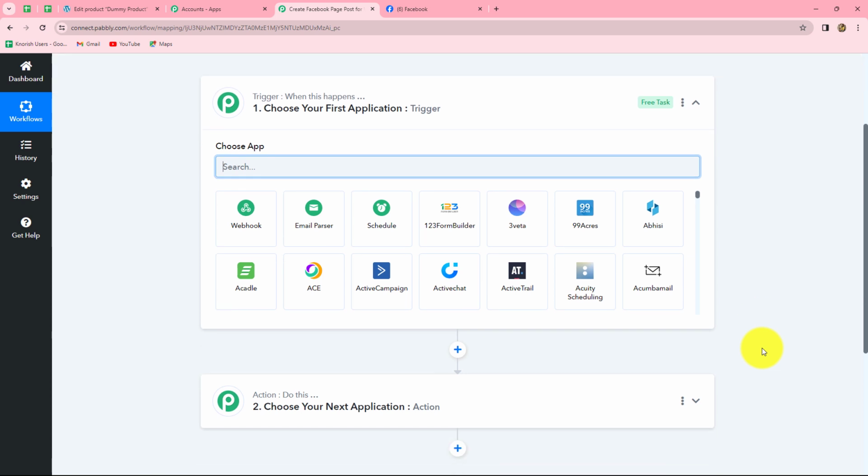So what are these trigger and actions? Trigger and actions are the two main concepts on which the entire automation runs. The trigger says when this happens and the action says do this. That means the action is the response to our trigger. Now whatever we select in our trigger is going to command the entire workflow, and the actions are going to follow that same command. Therefore, we can have only one trigger in any workflow, but we can have as many actions as we want.